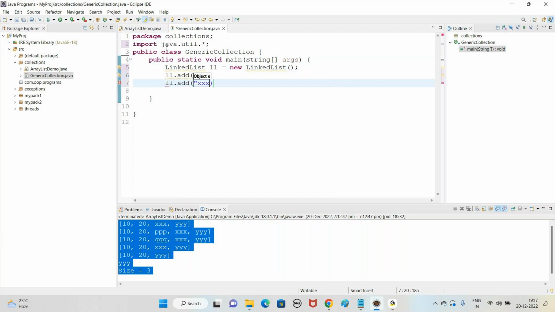What type of elements are we adding now? Different types of elements. Now in our collection, we want to add only integers. Then how to set that rule? We have to apply generics. How to go with generics: after the collection class name, use the angular brackets and mention the data type which you want to collect.